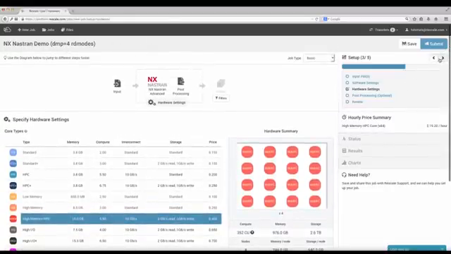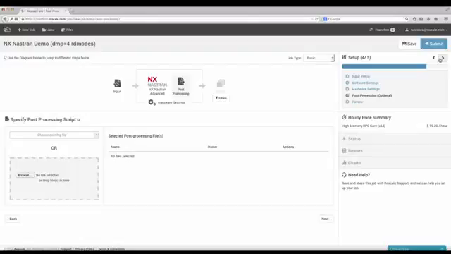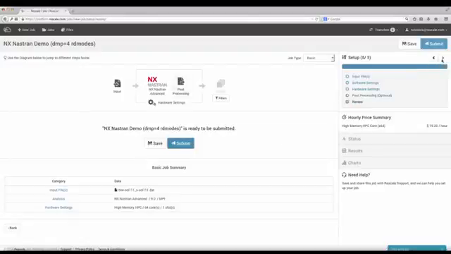The next section is post-processing and is entirely optional. Like I said, you'll do the majority of your post-processing internally on your local machines, but Rescale's platform is capable of some basic post-processing capabilities revolving primarily around data management. I won't be uploading any post-processing scripts for this job. The final piece is to review the information you've entered. At this point, you can save the job, but I'll go ahead and click Submit.